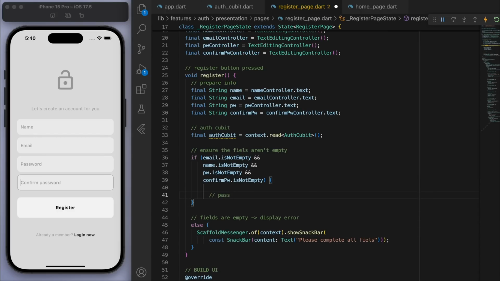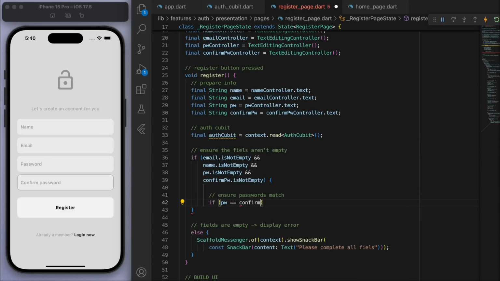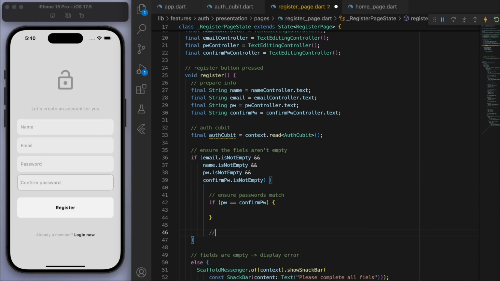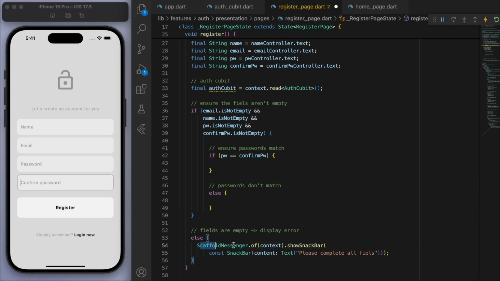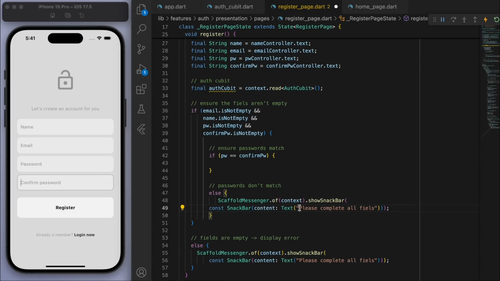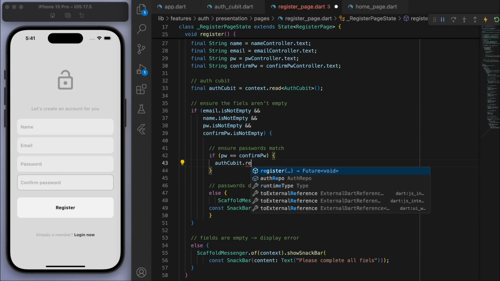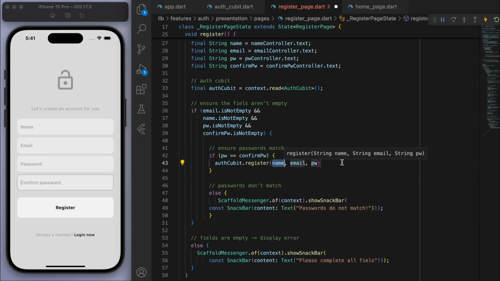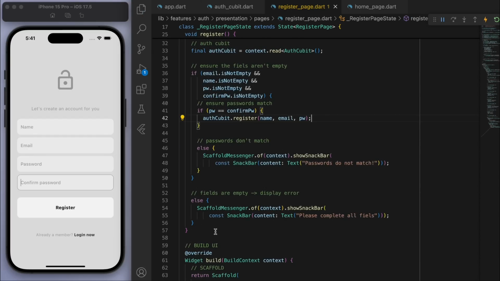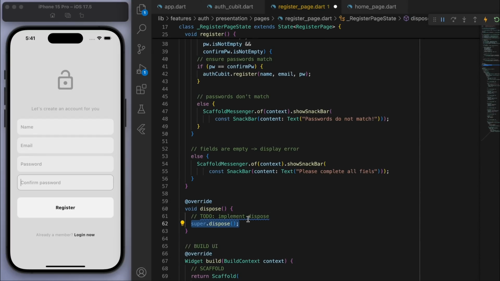But if it's all good, then let's also make sure that the passwords match, like the password and the confirm password, before we do anything. Okay, so if all of these conditions are good, then we can go to our auth cubit and just register this user. And dispose of our controllers at the end.